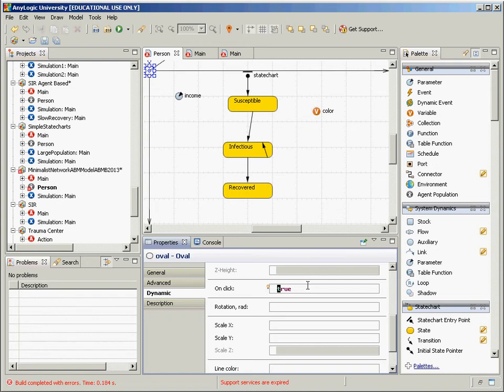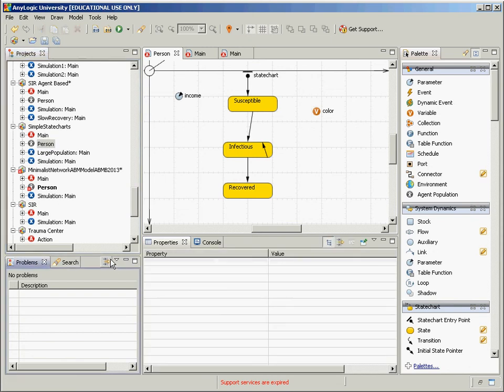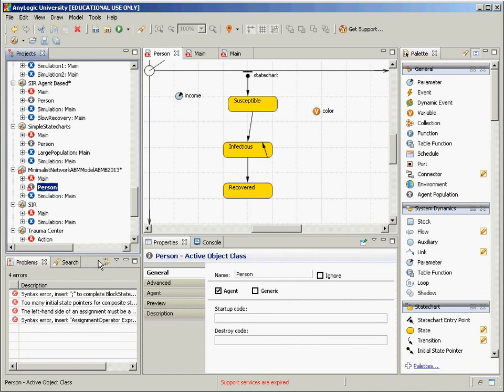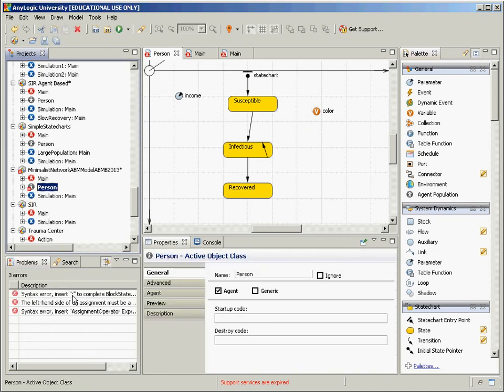Why is it unhappy? Here, I'm in this one, sorry. Okay, so this is what it's unhappy about. It says it's a syntax error. What that means is it can't parse it. It doesn't know what to make of it. It doesn't know what you mean by just having that value there.